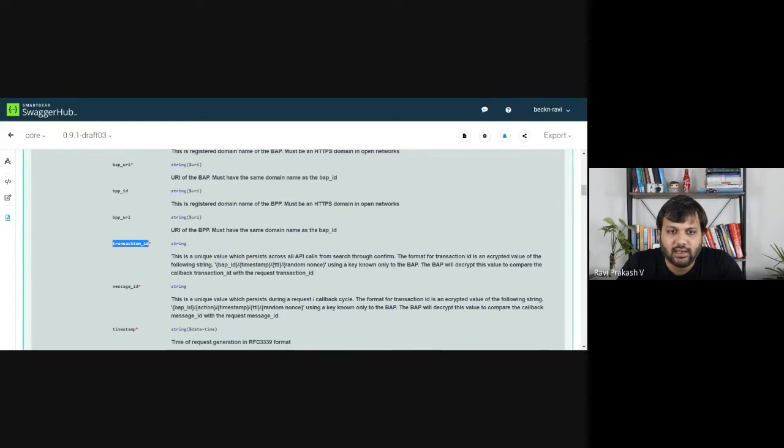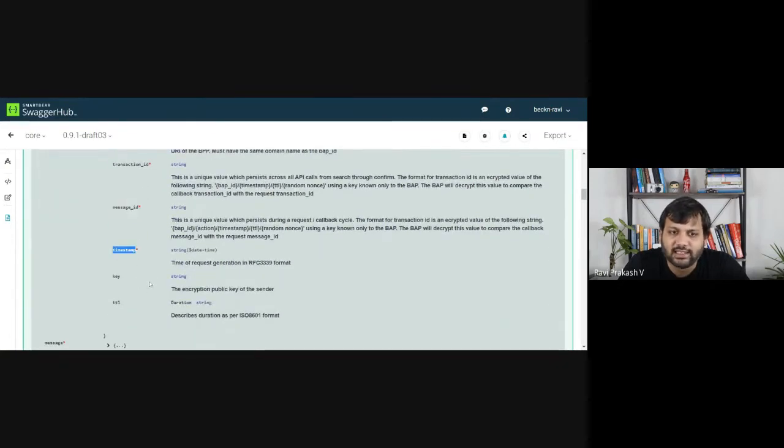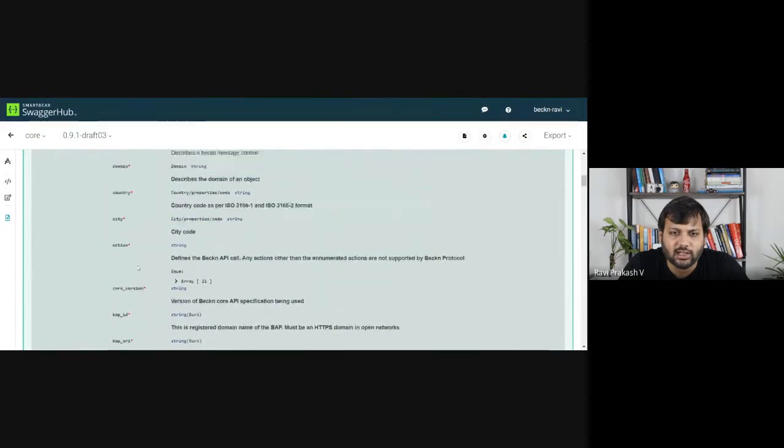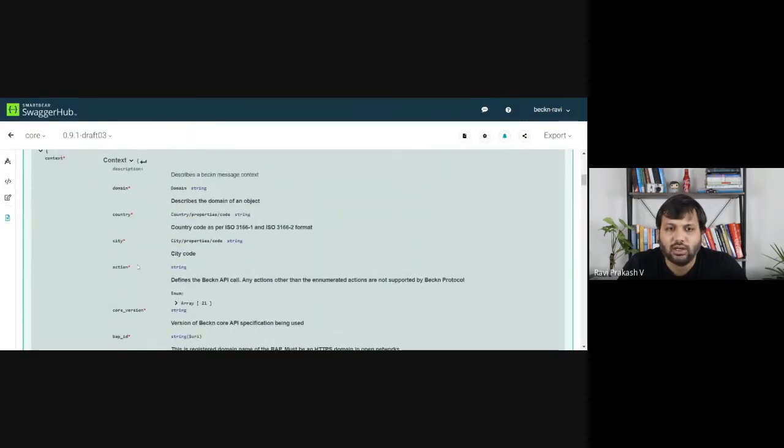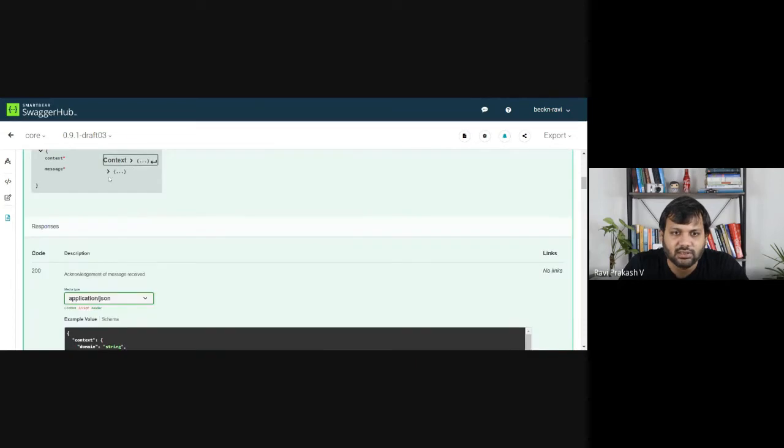Then you can see that there is also something called a message ID. This message ID is a unique value which is used to map a request with a callback. Then you have a timestamp. It's basically the time at which this request was fired. Then there's a key, which is used for encryption, though it's not being used in the spec right now. And there's a TTL, which is basically how long this request is valid for. So these are the various fields inside the context header, which is used in every API.